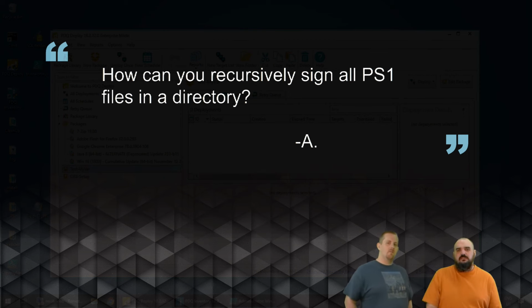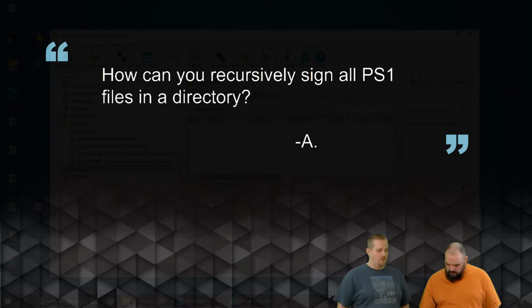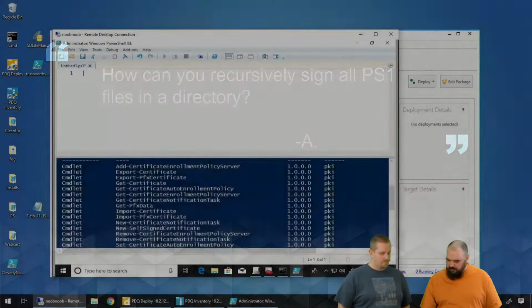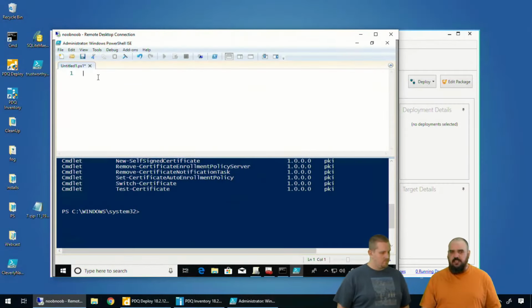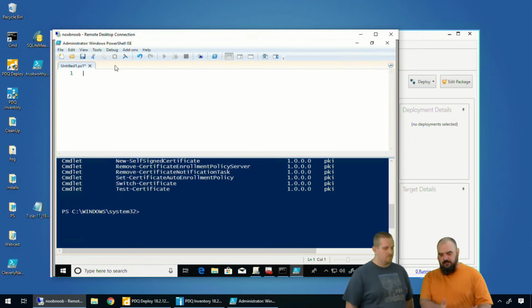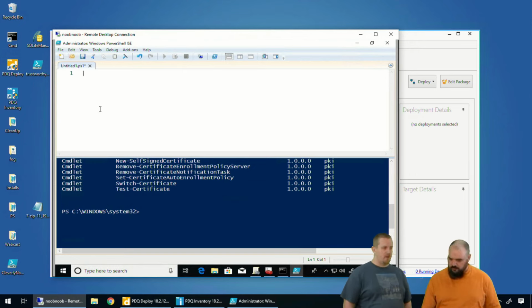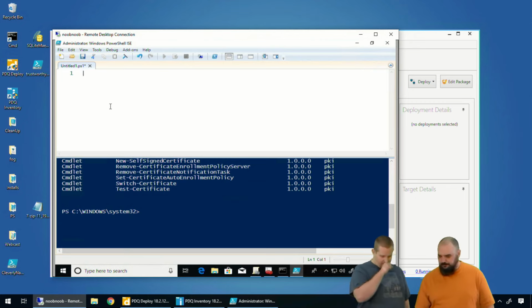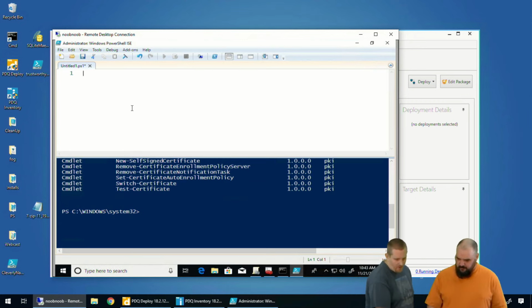How can you recursively sign all PS1 files in a directory? Thanks. So we ran the command Set-AuthenticodeSignature. Yes, you can just basically do a foreach loop. So you grab every file in that directory, and then for each one, set the signature with that path name, and since it's the same cert you're signing with, the second part doesn't change. And you can foreach loop it from an array of the files you got.